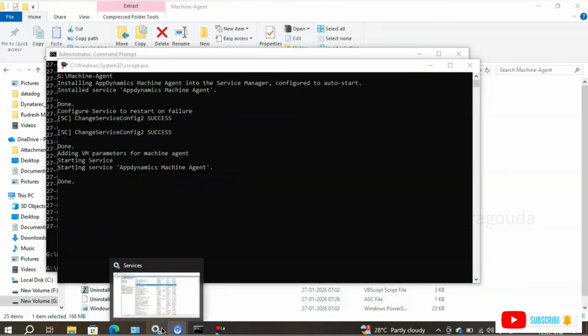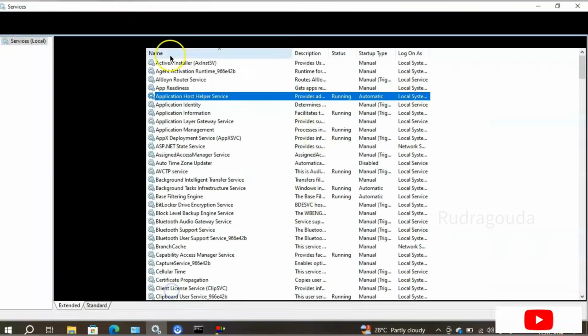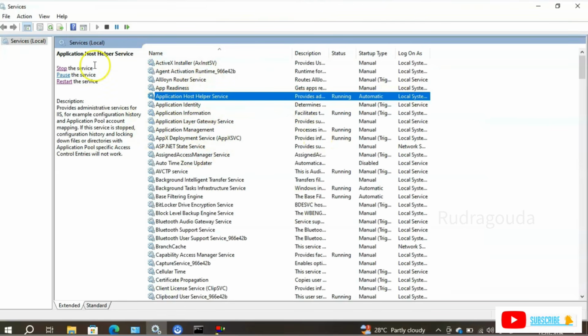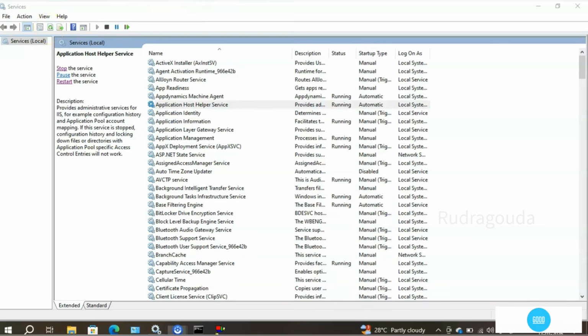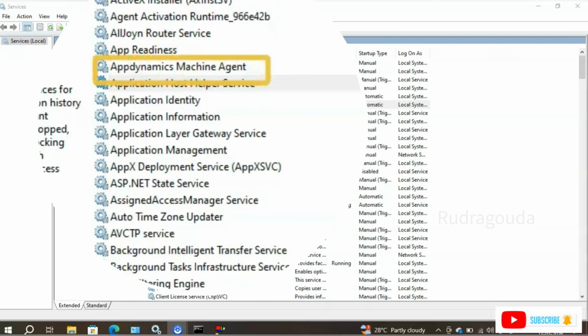Meanwhile, if you go to services.msc, you are able to see that particular information. Right now, it is not showing anything. Let me refresh. If the agent installation is completed, you are able to see the service name. You can see that Appdynamics machine agent is there and it is running.